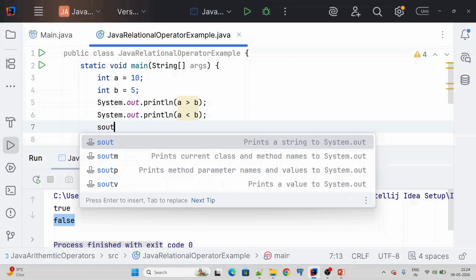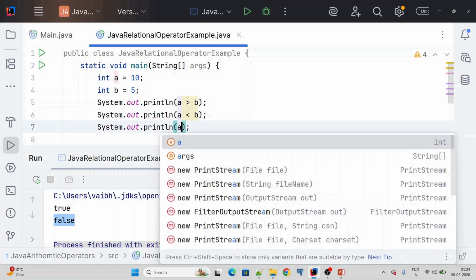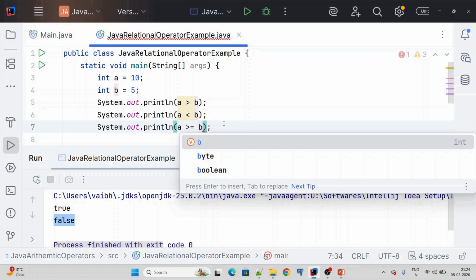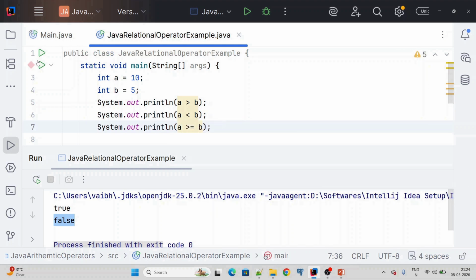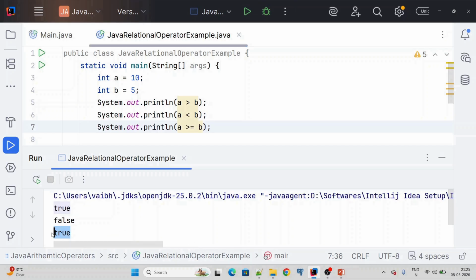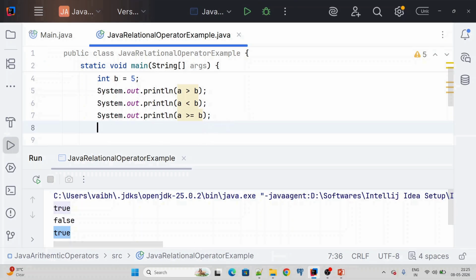Now let's see the third one, greater than or equal to. A greater than or equal to b. What do you think? What will be the output? Let's run and see. So 10 greater than or equal to 5, it will get true. Yeah, see.